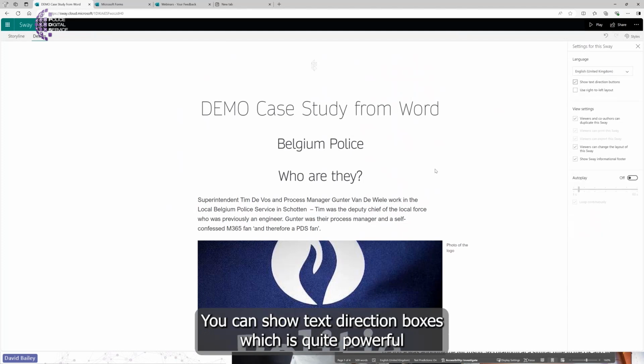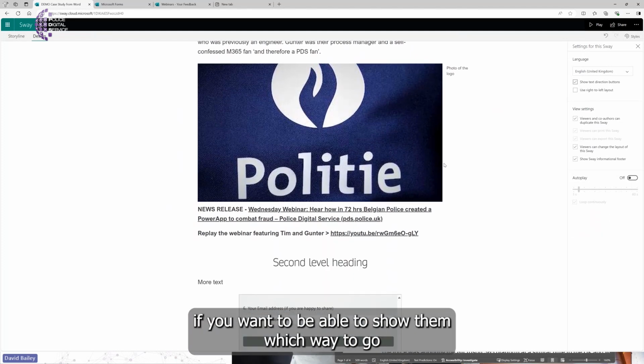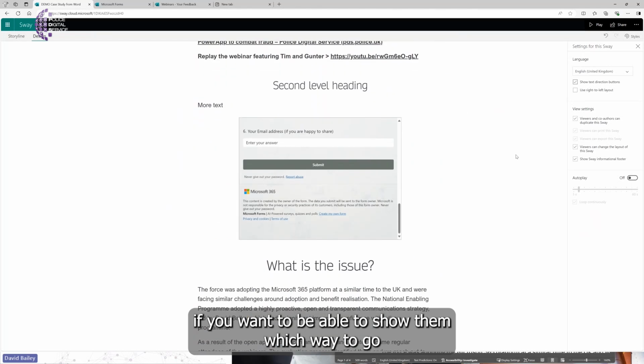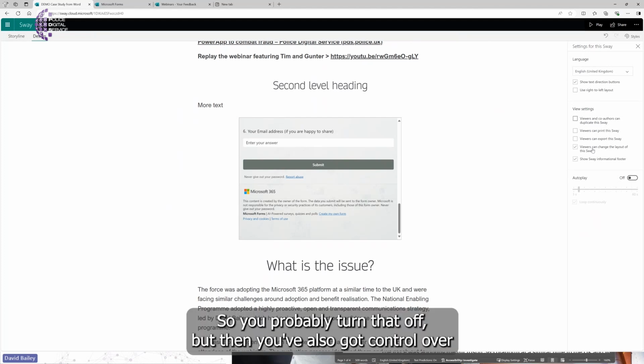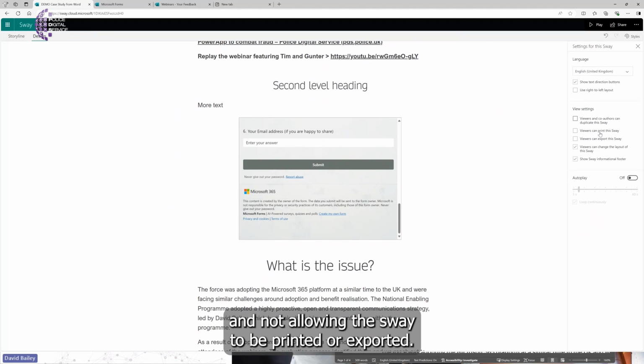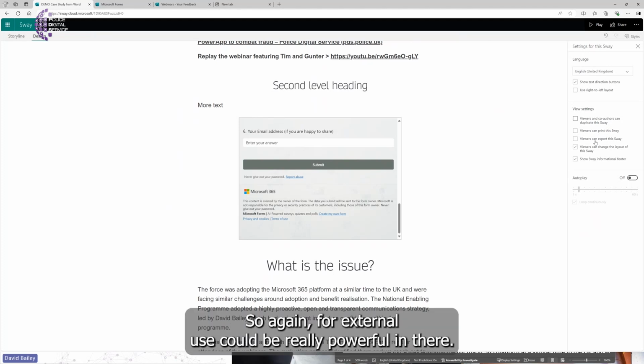You can show text direction boxes, which is quite helpful if you want to show them which way to go. Then you've got the controls over the view. So viewers and co-authors can duplicate this sway. You'd probably turn that off. But then you've also got control over not allowing the sway to be printed or exported. So again, for external use, that could be really powerful.